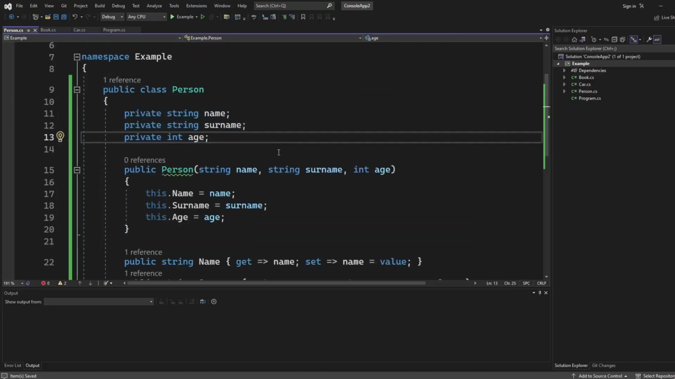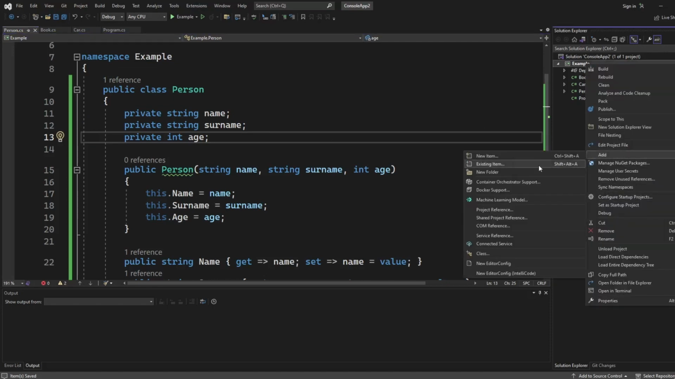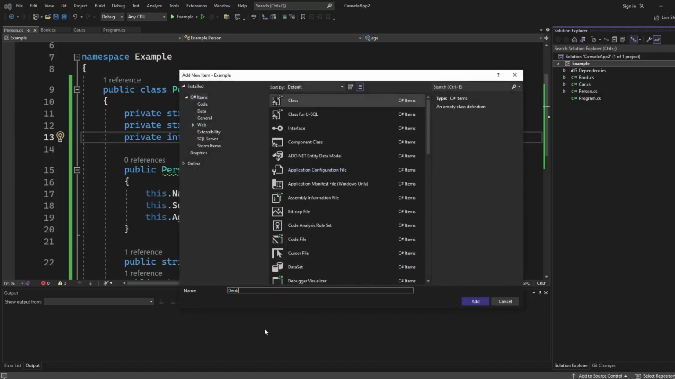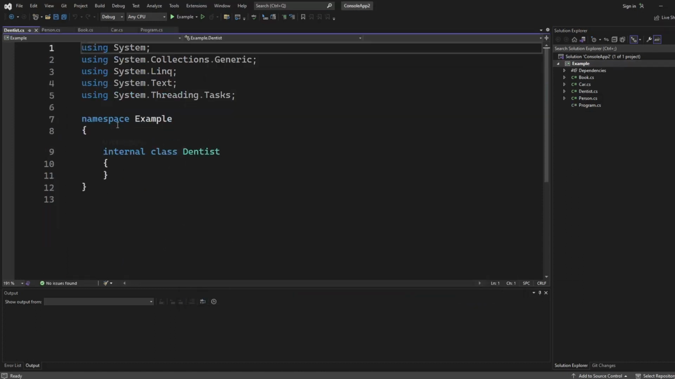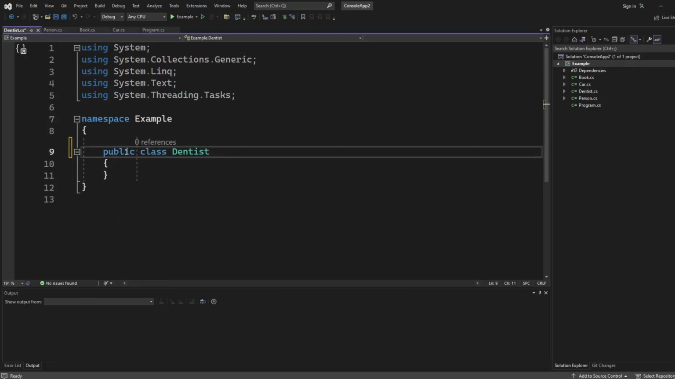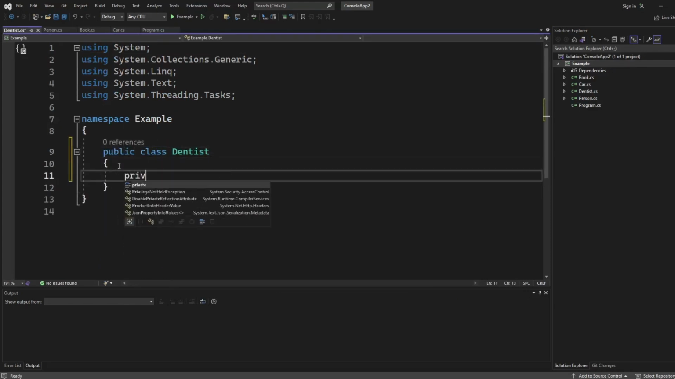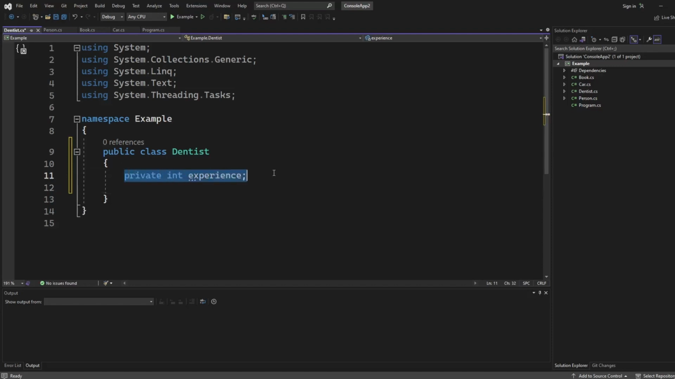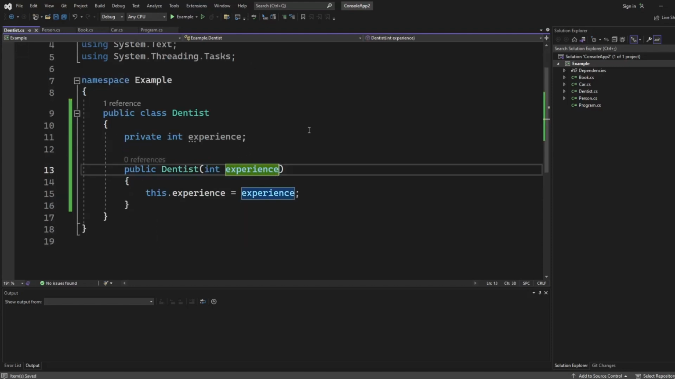So let's say that we want to model someone who is a dentist. A dentist has all of these fields, but we need additional fields in order to describe someone who is a dentist. So we need, for example, years of experience. So let's quickly create an additional class called Dentist. And let's make this class public. So as we said, our dentist has years of experience. And we need a constructor with parameters for this class.